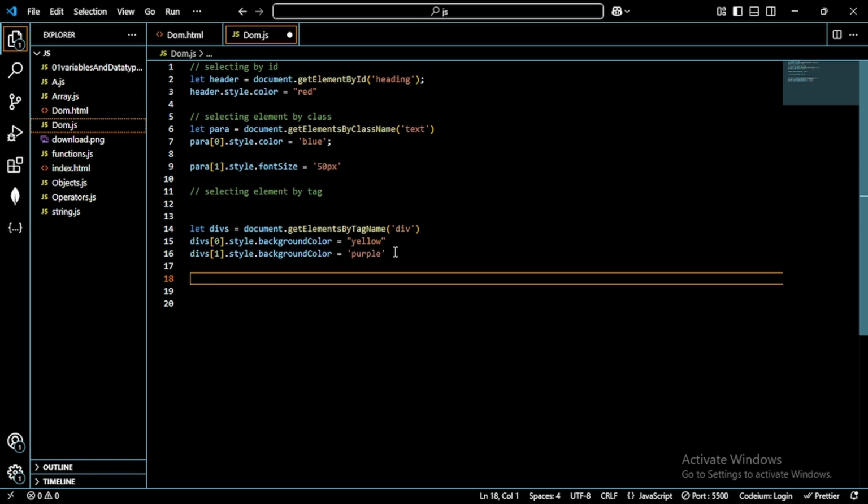So we have another method again, selecting element in query. It is called query selector. And how does query selector work? Query selector selects the first element matching a CSS selector. So what are CSS selectors? We have by class name, by ID, and by tag name. So these are the CSS selectors that we have.